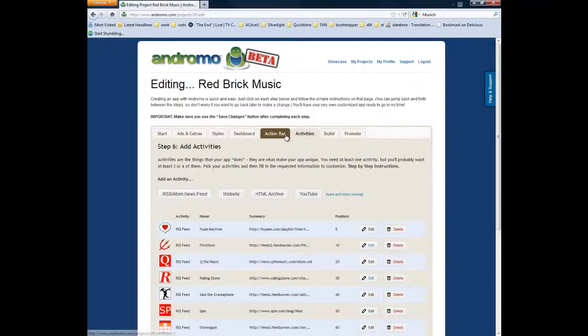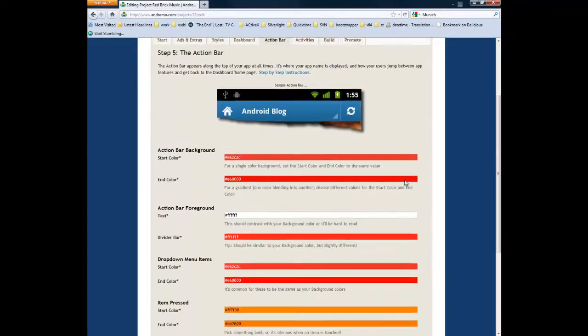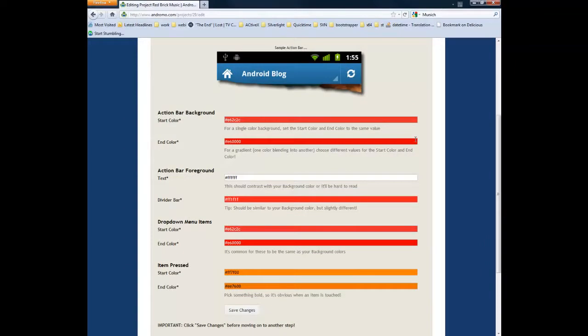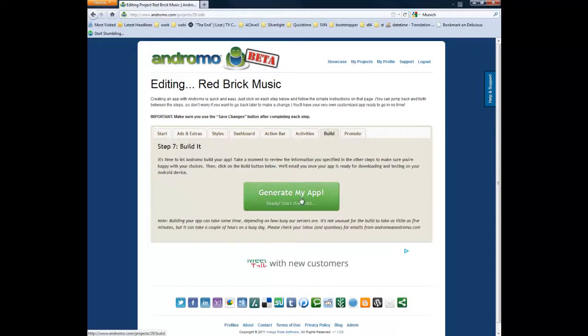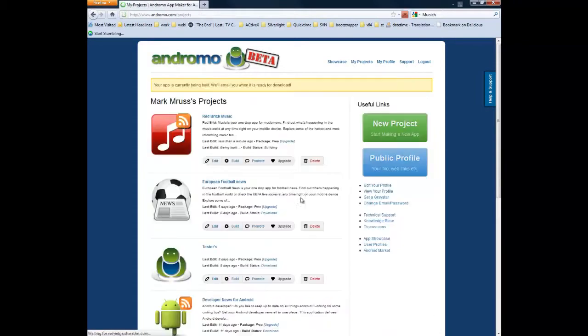And you can also see that I've configured the action bar to be more in keeping with the name of our app, which is Red Brick Music. So that's basically to style our app. The next step is to build our app. And we just build it by pressing the build button.